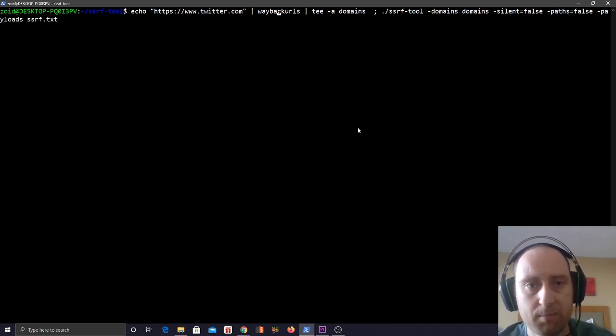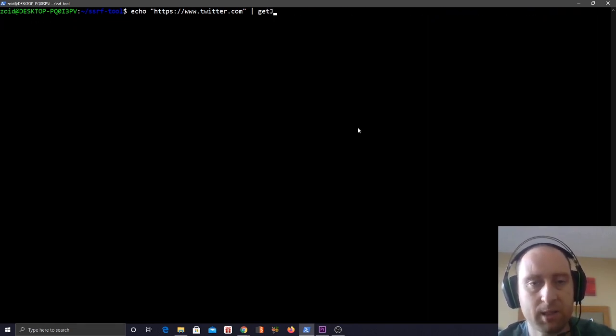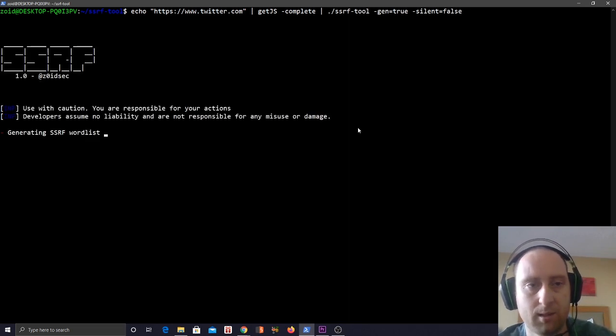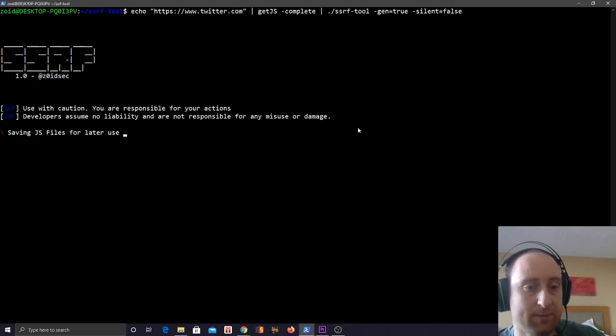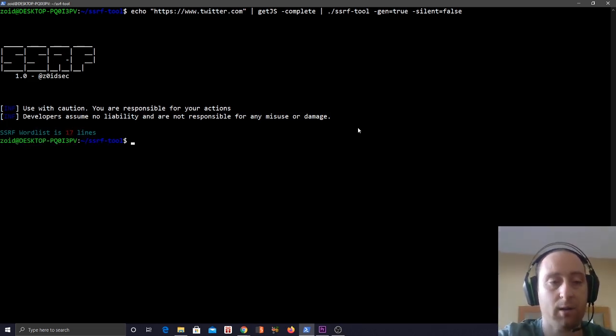So what I'm going to do is use getJS, and I'm going to generate my own payloads. I'm going to use my SSRF tool. I'm going to use gen equals true, and silent equals false, because I don't want it to be silently outputted. That's going to generate an SSRF payload list and start saving JS files for later use. So it gets all the JavaScript files, and there you go.